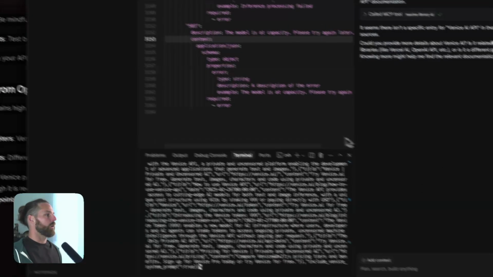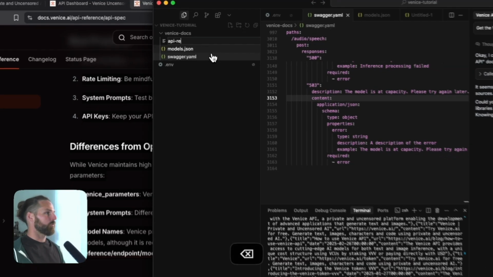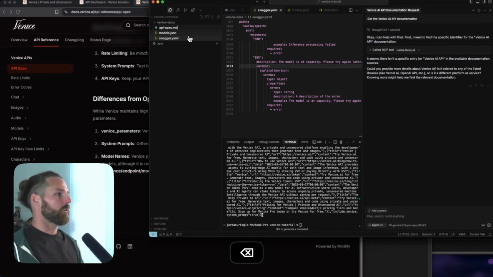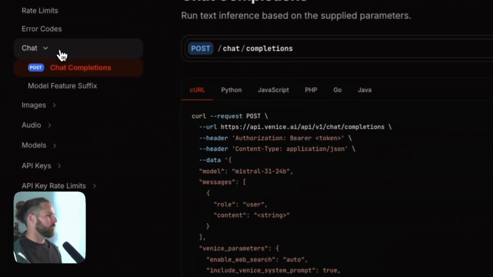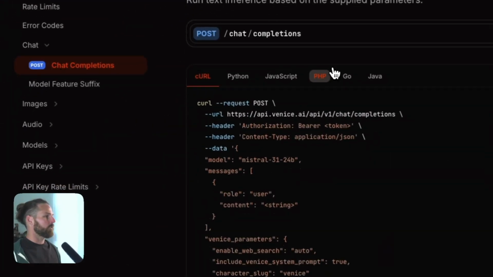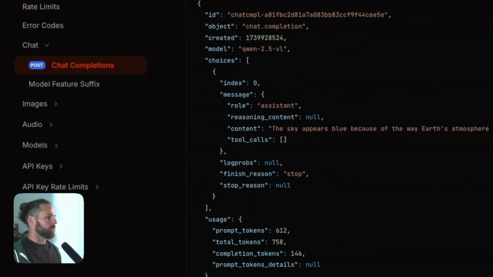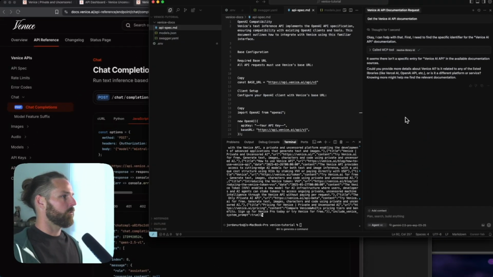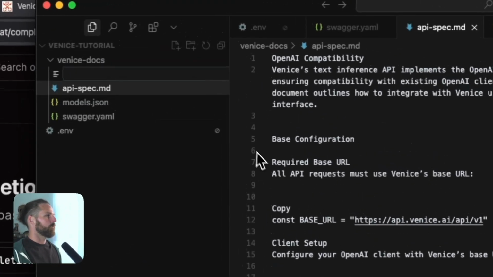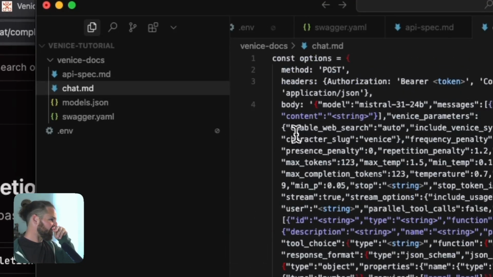And I'm going to write a new file, API spec.md, and paste that there. Rate limits, error codes, chat. We kind of want chat, right? So we're going to probably use JavaScript for this. So I'll simply copy this and we'll write chat.md. That's what we'll call the file. And then we'll give it that.